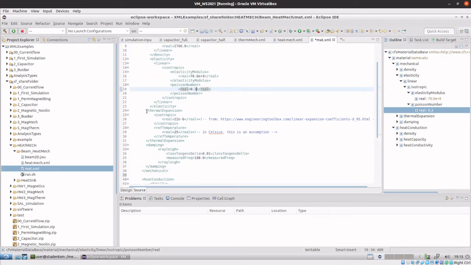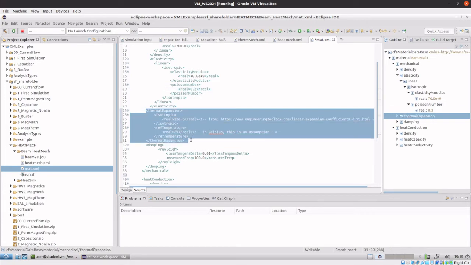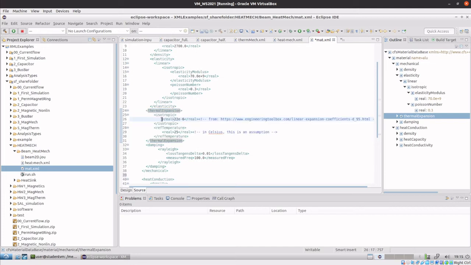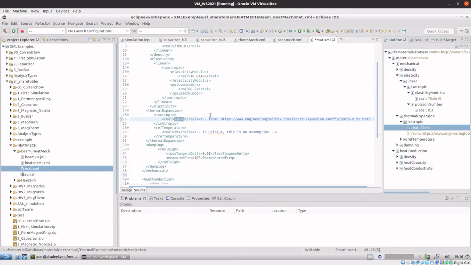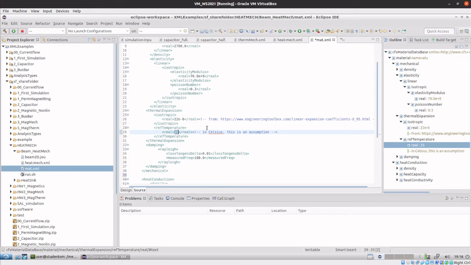And then regarding the coupling to the thermal PDE, we also need to define the thermal expansion coefficient. Here in this case, it's 22 to the power of -6, and also a reference temperature. So the reference temperature is the temperature that the beam has before we apply any thermal load. So in this case, we're defining the reference temperature to be 25 degrees centigrade.